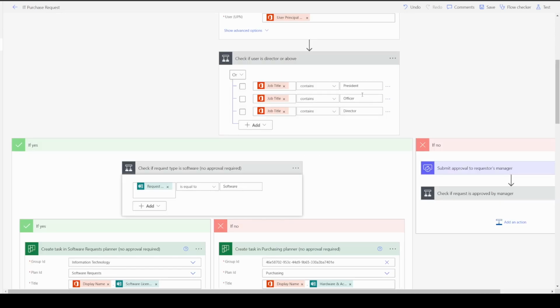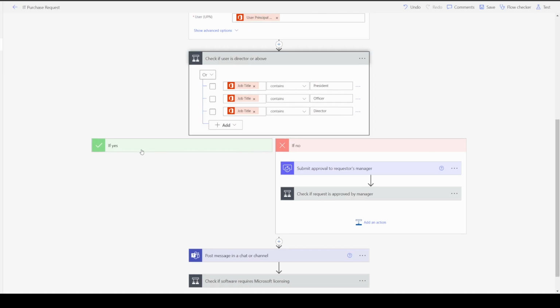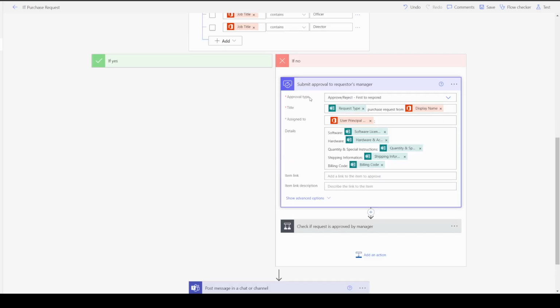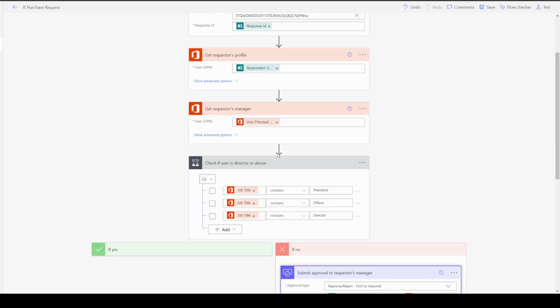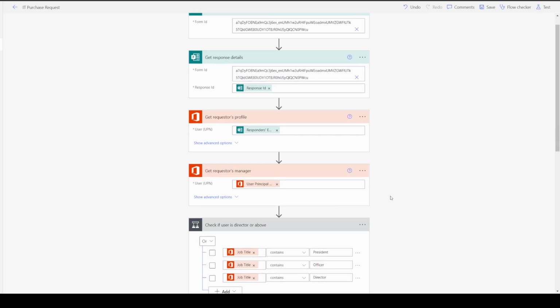If it is not a CEO or director or so on, I will collapse that. You can collapse these and expand them. If it is not, then we need to submit an approval process. As you can see here, submit approval to the requester's manager. Now this assumes that the manager even exists. If the manager doesn't exist, you actually have to assign it to somebody else. But everyone at this company has a manager assigned in the directory system, and so this pulls that information from the connector, get requester's manager.